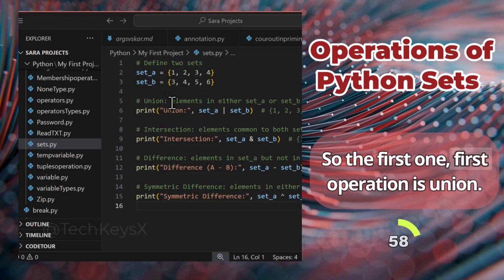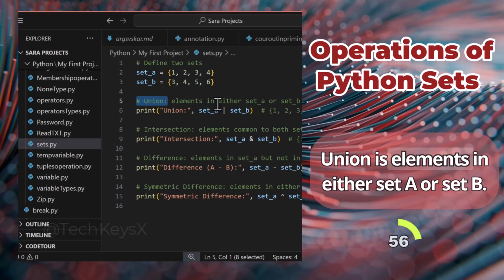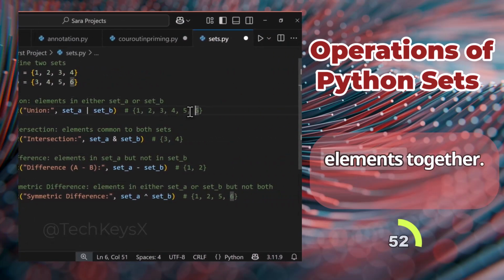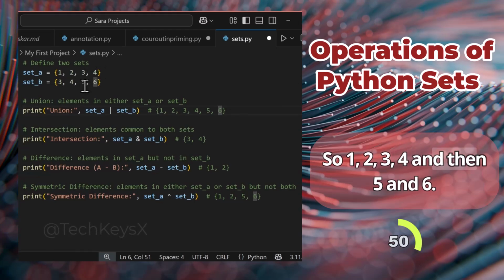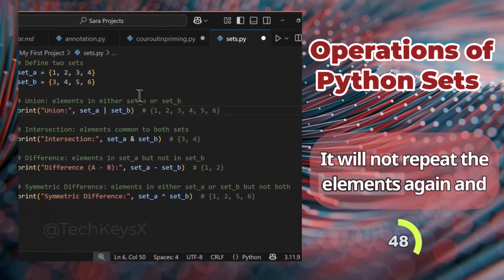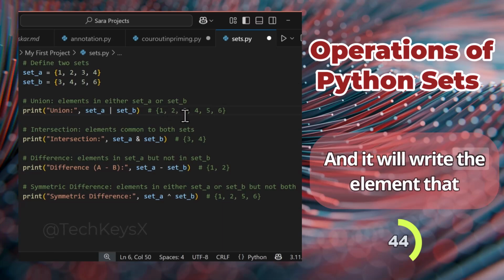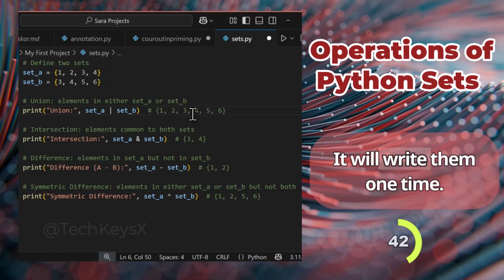So the first operation is union. Union is elements in either set A or set B. So it will make a union with all the elements together. So 1, 2, 3, 4 and then 5 and 6. It will not repeat the elements again and again, but it will make a set of elements in A and B, and the elements that appear 2 times, it will write them 1 time.